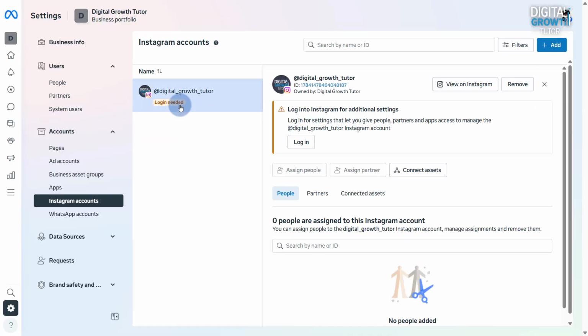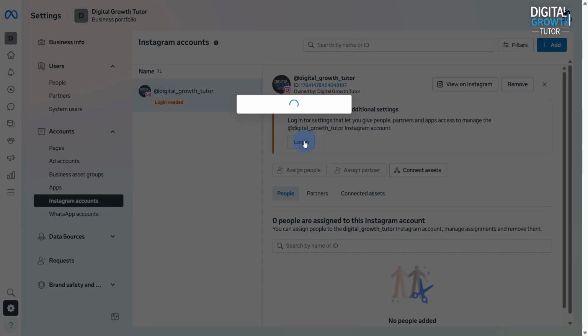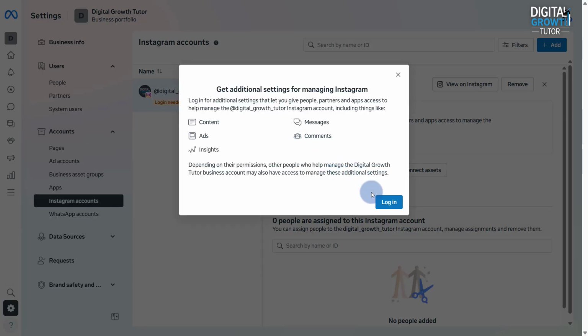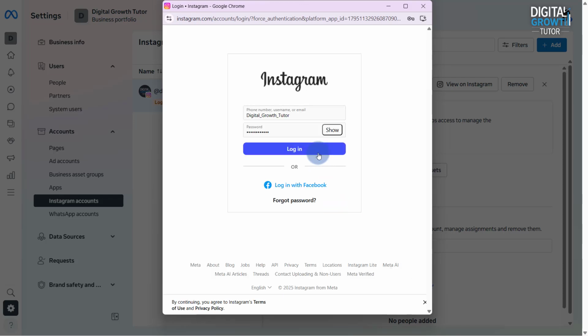Sometimes Meta may ask for an additional login to verify access or enable extra settings. If that happens, simply log in again to complete the connection.